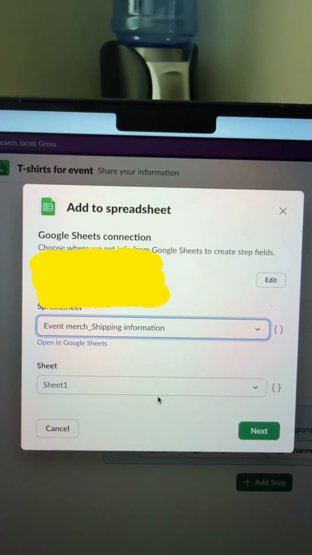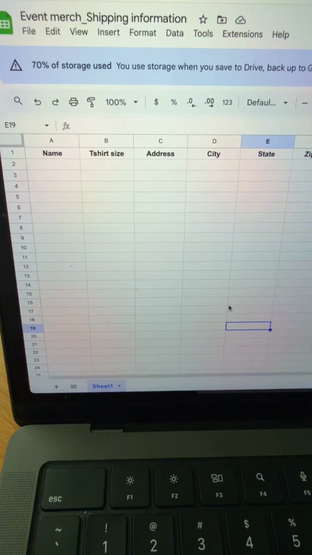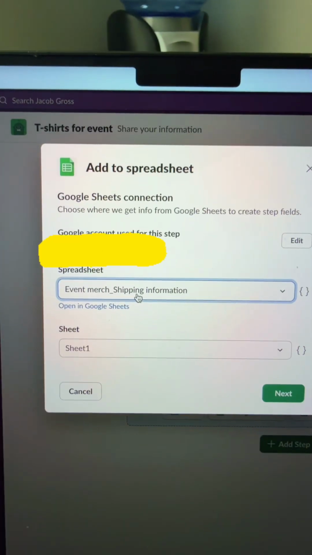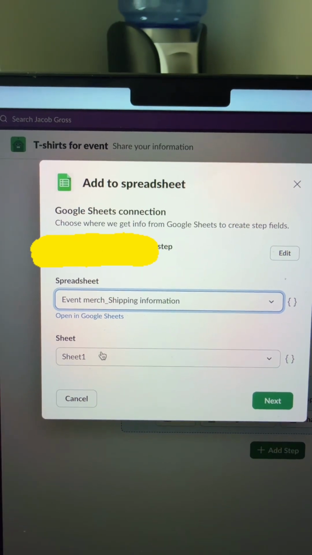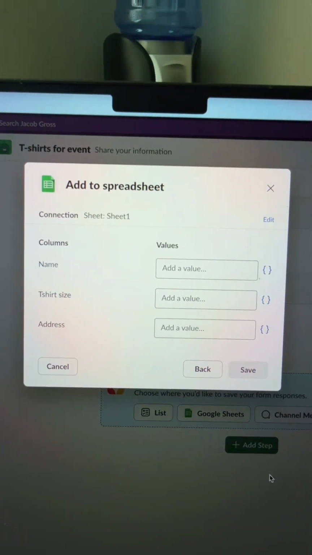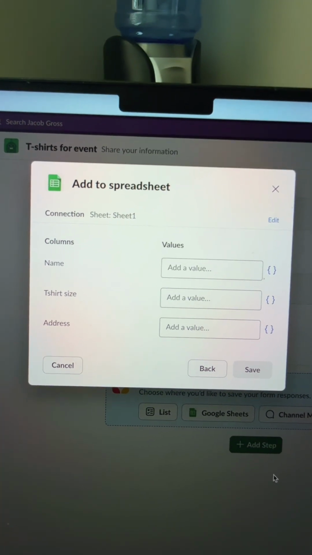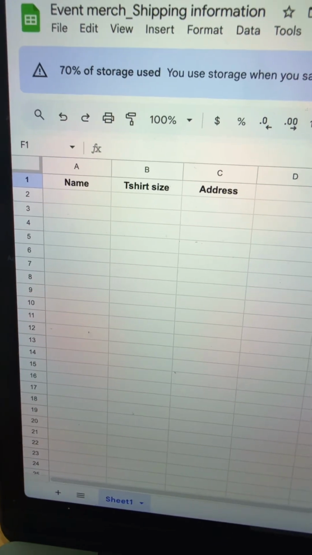I have a spreadsheet called Event Merch Shipping Information, which you can see right here. When I selected this sheet, it labeled it as Sheet 1, which is correct. I'm gonna click Next, and here we have all the titles of each column in the spreadsheet, name, t-shirt, and address, which you can see here.